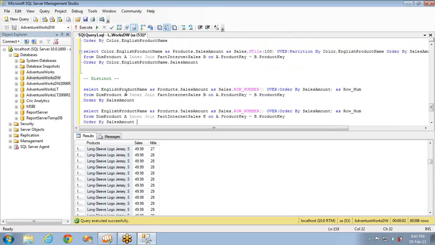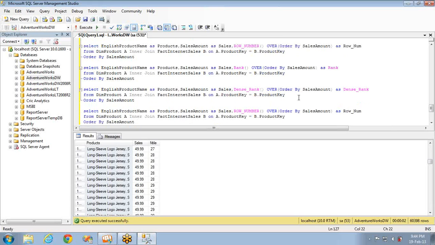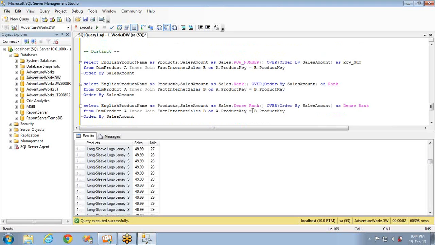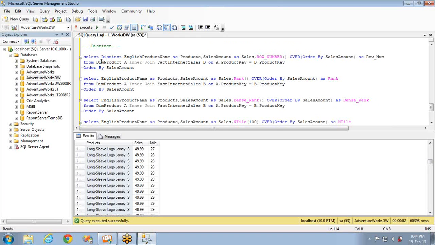This is your first query, and this is the same query copied, but I'm going to change it to rank. And again, I'm copying the same query for dense rank. Let's see how to apply the distinct for everything. Dense rank, and the fourth one is ntile. Okay. Now, for everything, I'm adding distinct. I want to get only distinct data. So I'm adding distinct. Let me see what will happen.